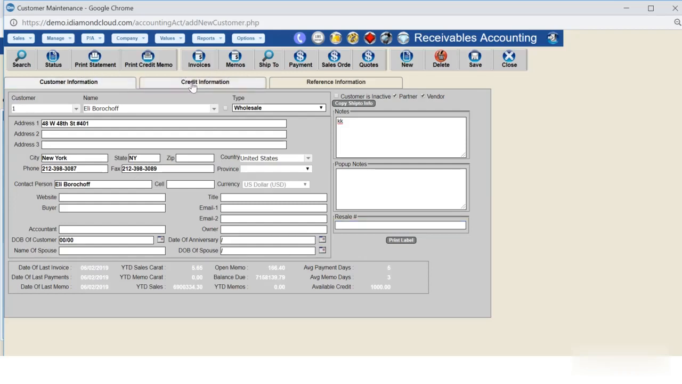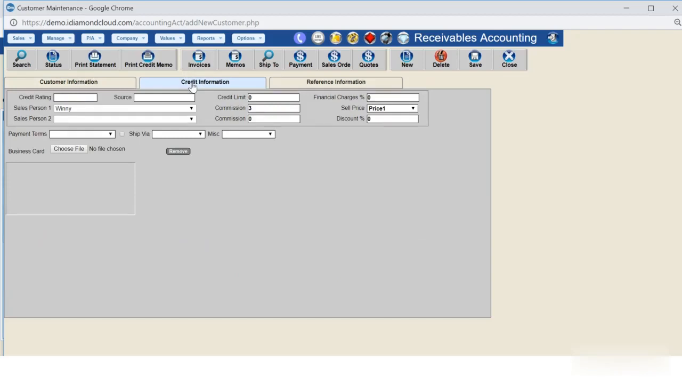In the next tab, we have this customer's credit information, the credit rating, let's say from JBT or Dun & Bradstreet, whatever you use. The source here is where you found them. You found them at a trade show, you found them as a walk-in. It's up to you to enter whatever you want there.